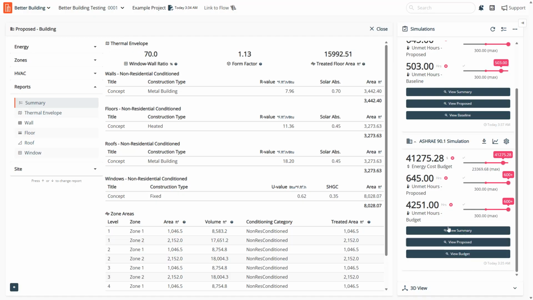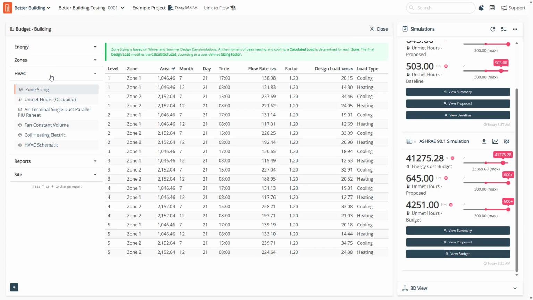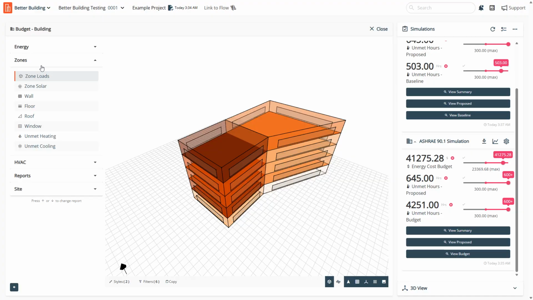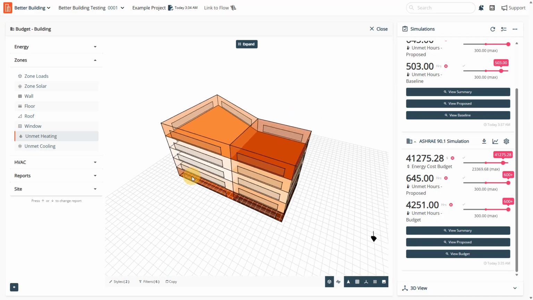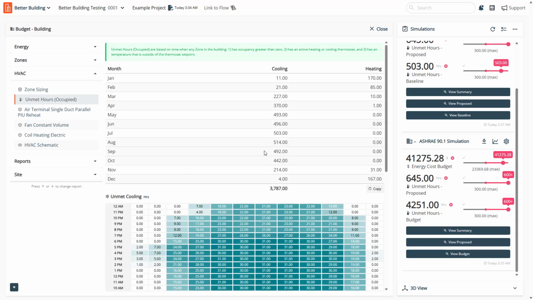Now let's focus on this here. A crazy amount of unmet hours there. What is going on in that budget building? So this is probably one of the better places to start to look at this, so you can jump into each zone and see what's happening in terms of the number of unmet hours on average that are being achieved. I personally prefer this view, because this view allows you to substantiate what's happening.